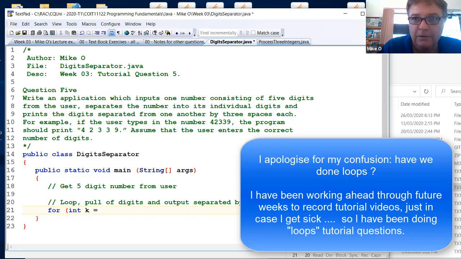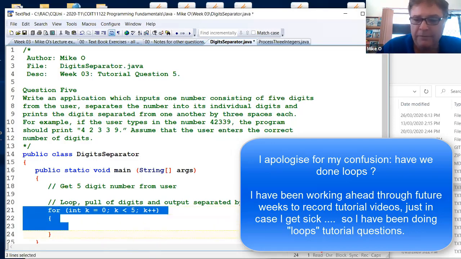For int k equals... we haven't done loops, have we done loops? Yes, we have done loops. So k is less than 5, k plus plus. So k is our digit counter. Hang on a second. I don't think we have done loops yet.